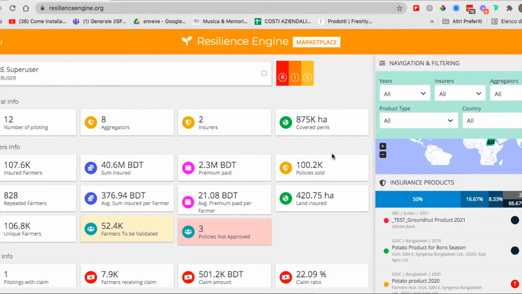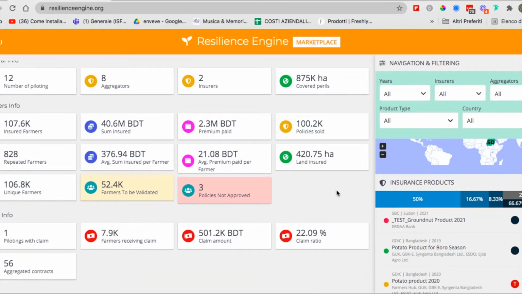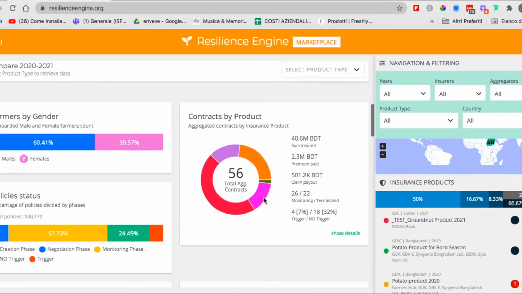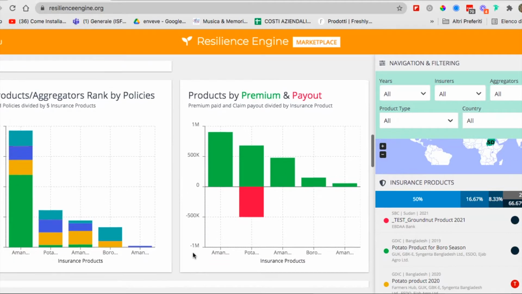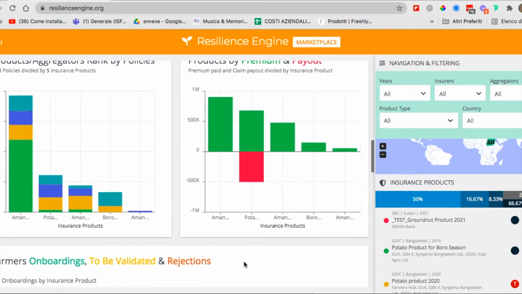And in this dashboard, we have several KPIs summarizing the entire situation regarding all the economics. And below we see the aggregators. We can see also by gender. We can see the policies by status, so the monitoring phase, the negotiation phase, and even those who have been triggered. If we go below, we see also the performances of the product, premium paid versus payout for each product, and many more.